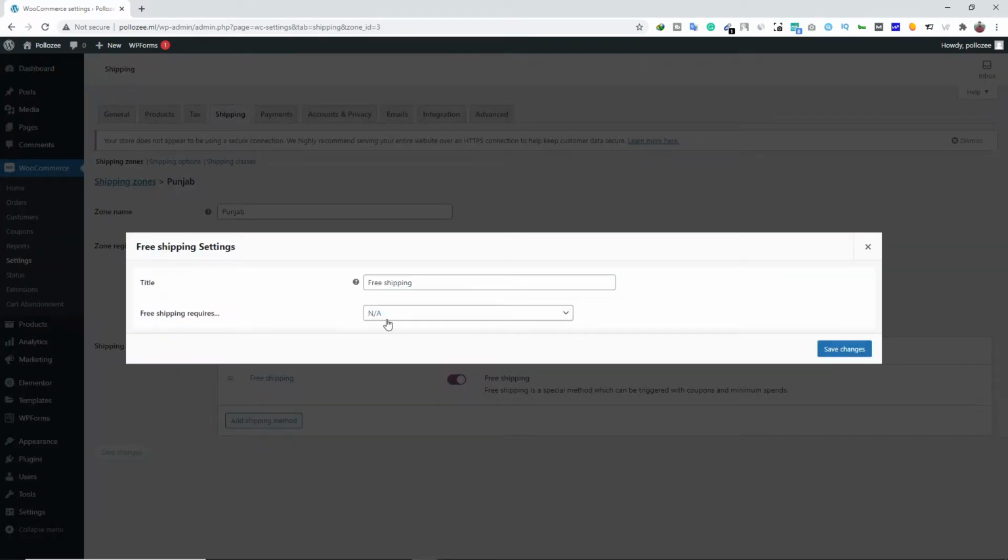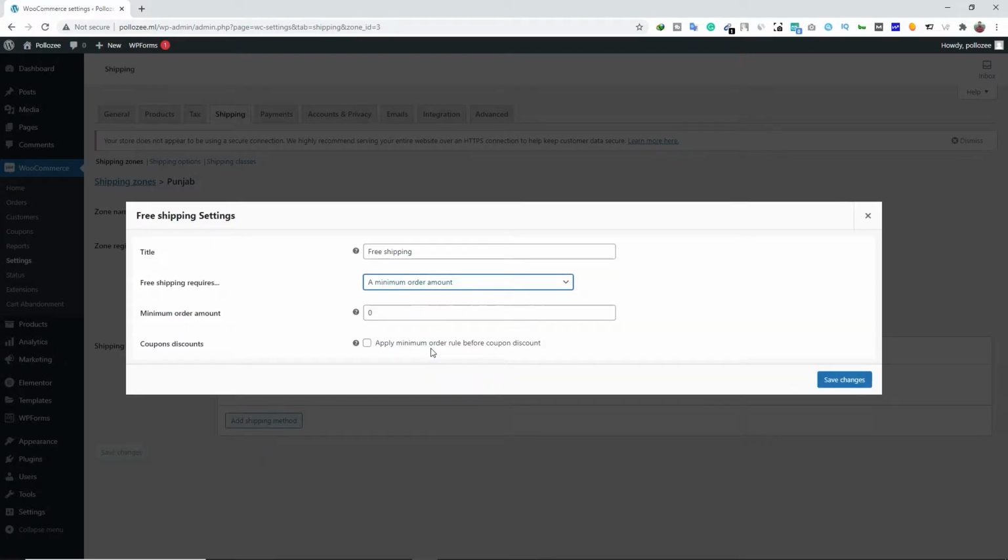Here you can change free shipping requires: a valid free shipping coupon, a minimum order amount, or a coupon code. You can select whatever you want. I'm going to select a minimum order amount. And here I'm going to type 500 rupees. If someone places an order of minimum 500 rupees, then they can get free shipping on that order, right? Once you do that, click on Save Changes.